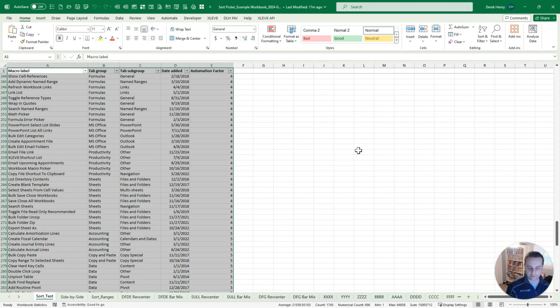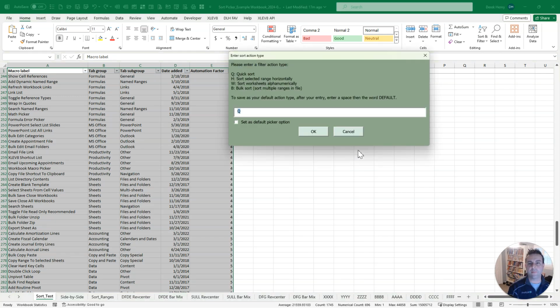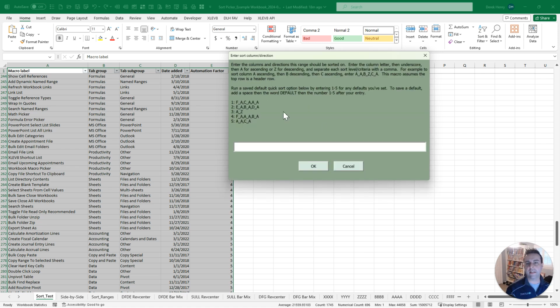So what this does, when you run it, it's going to show a pick list of different sort options. Now the first one is the one I use the most, called Quick Sort. Notice that's option Q up here. When we run this, it gives you the ability to just type a couple of letters. Notice how we've got the column letter, underscore, then A or Z to go ascending or descending. You can have as many levels as you want, separated by commas.